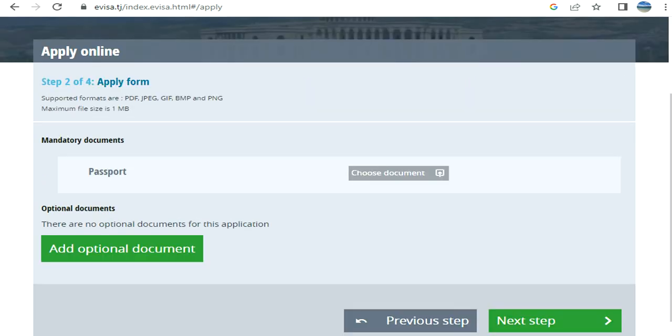In the next step, it is asking you to upload your passport. These are the format and size. Once you do that, in the next step, it's going to ask you to pay the fee, and then the processing begins.